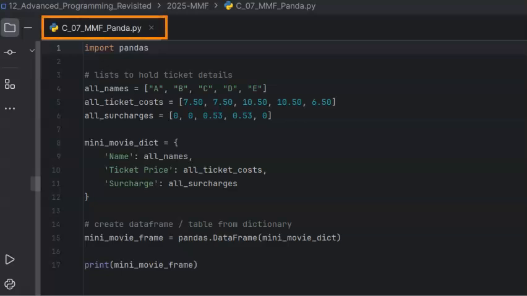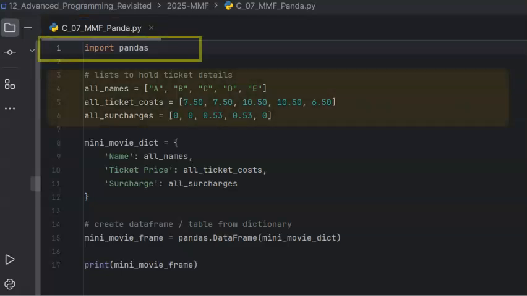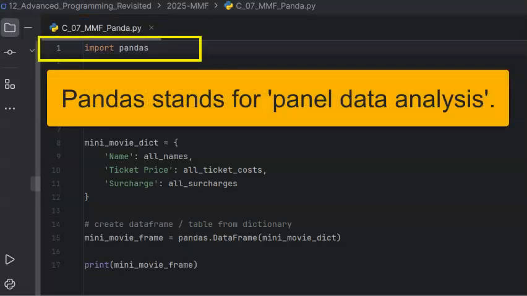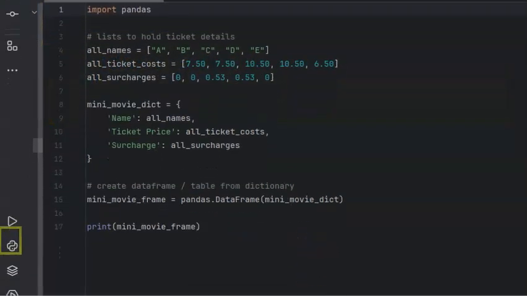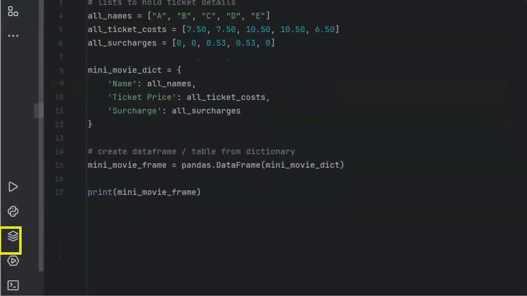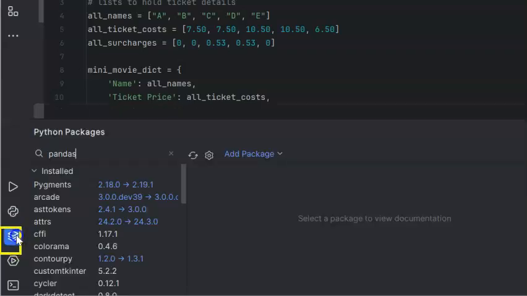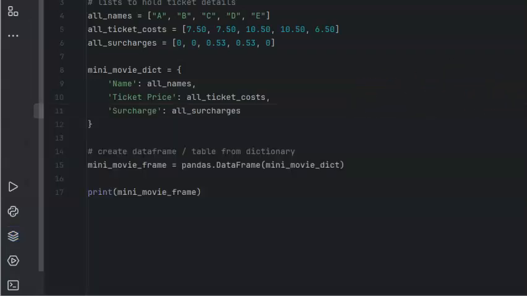Again, please create a brand new Python file called CO7 MMF panda. Then on the very first line, type in import pandas. If you don't have the pandas library installed on your computer, in PyCharm, go to the left-hand side and click on your Python packages. You should be able to find pandas, and it will give you the option to install the package. If you need support with this, please ask your teacher.